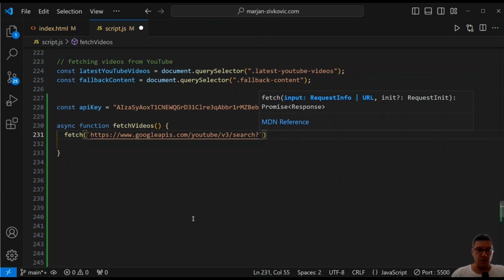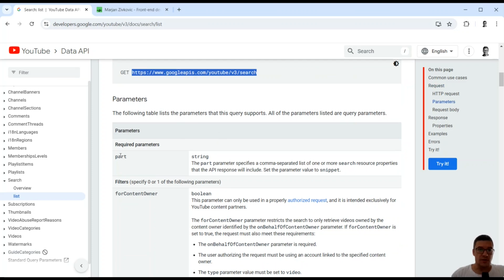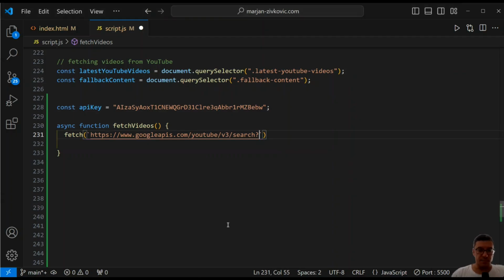We have only two mandatory parameters. One is the API key and the other is, let me show you. As you can see here, the only required parameter is part. So let's first put the key. My key will be equals to, and I will use here a dollar sign with curly braces to insert my API key.